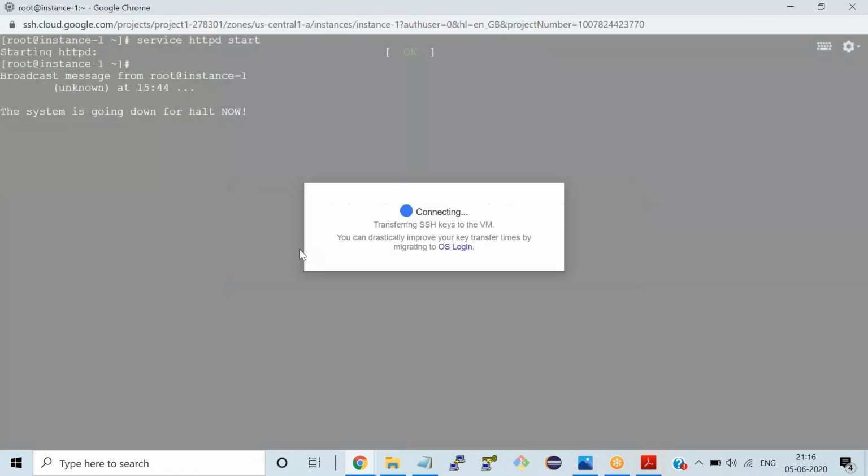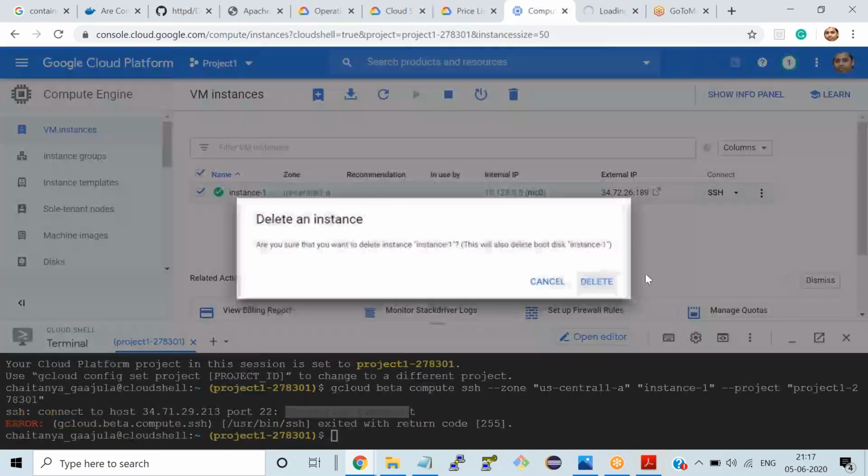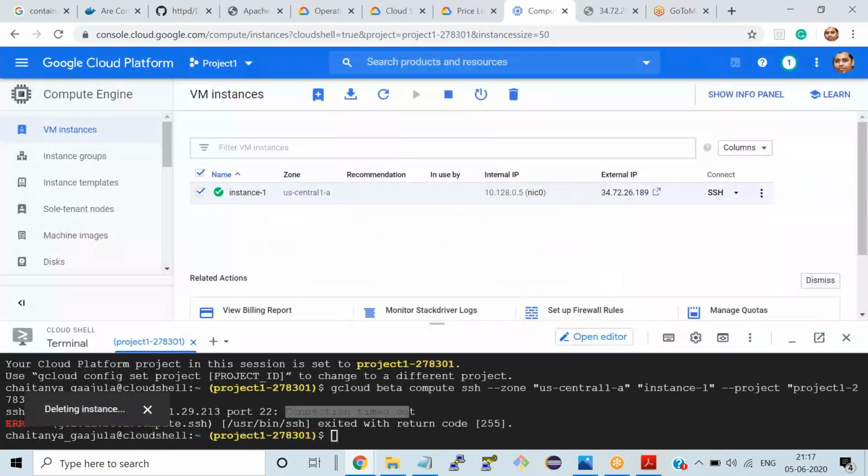Taking some time. So once you are done with all the operations, if you do not want it, you can either have it stopped or have it deleted. So I'm going to delete this.